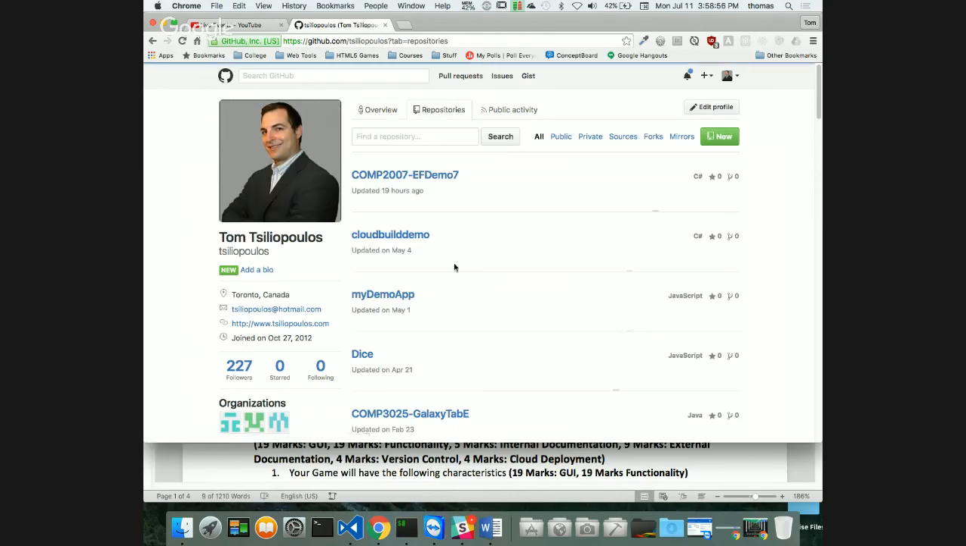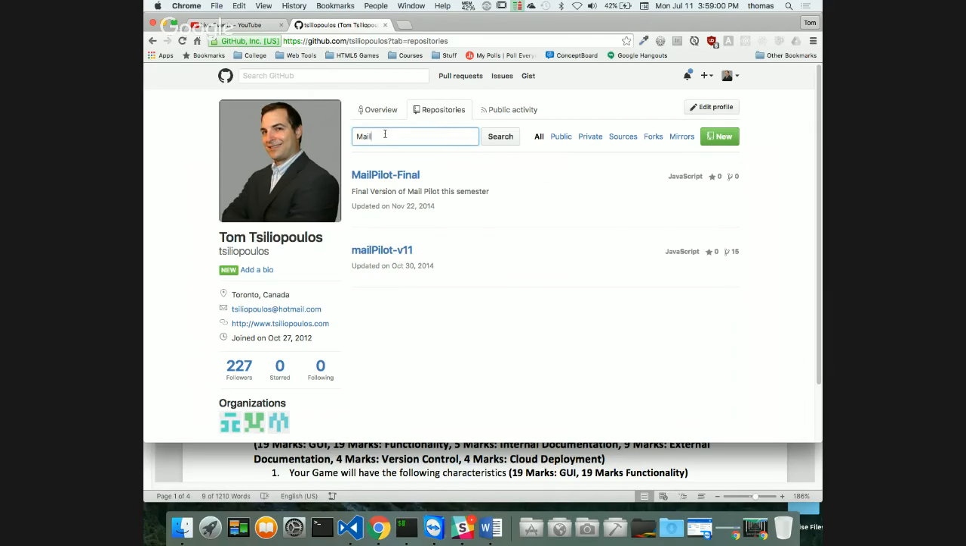If I look at repositories, and if I look at Mail, there's MailPilot Final. If you download this one, there's also version 11. Typically what I normally do is give you version 11 from scratch. This is a very old version. Take a look, 2014, a couple of years old. So there are some differences from then till now.